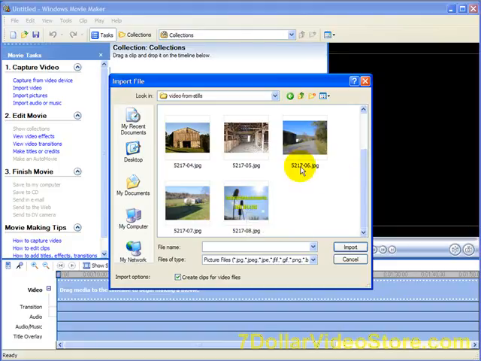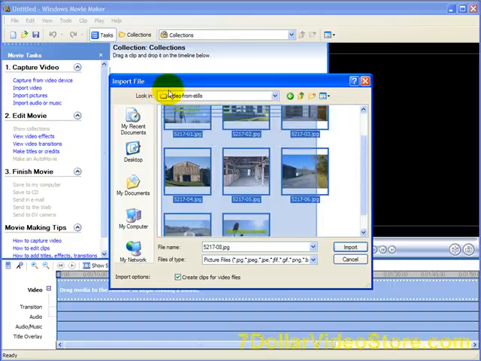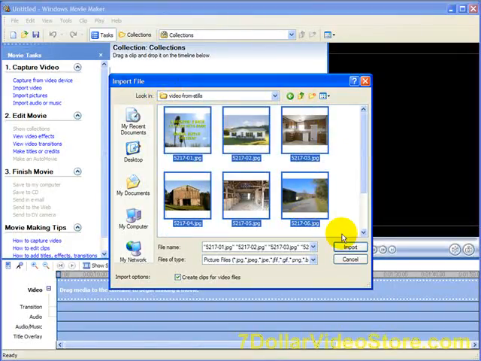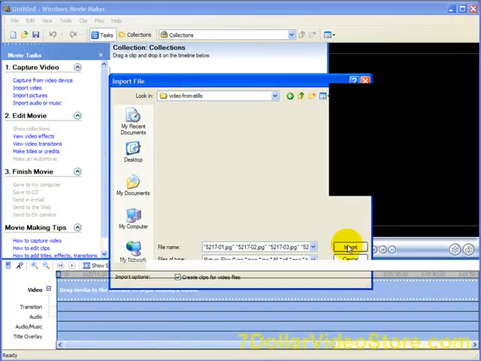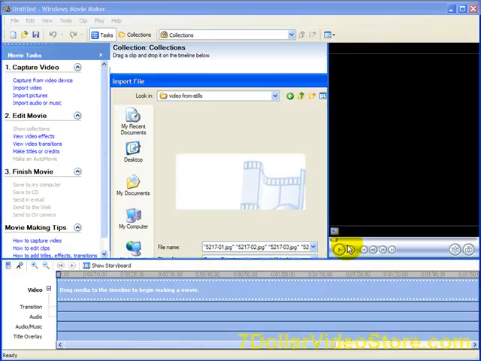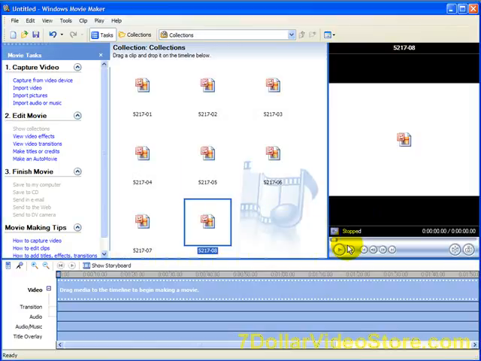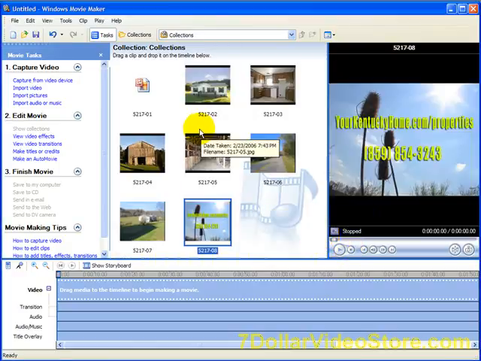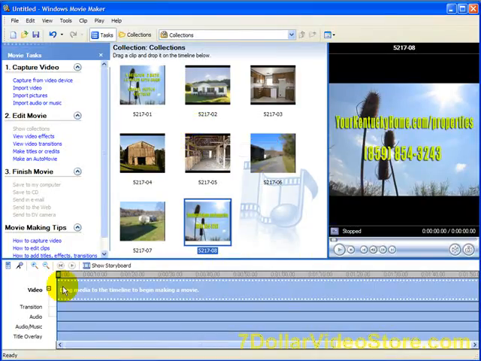So what we're going to do is select all of these images and tell it to import them. Okay, now they've been imported, and what we want to do is drop them into the timeline. The timeline is down in this lower area, the blue area at the bottom of the screen, and that's where you actually put the movie together.